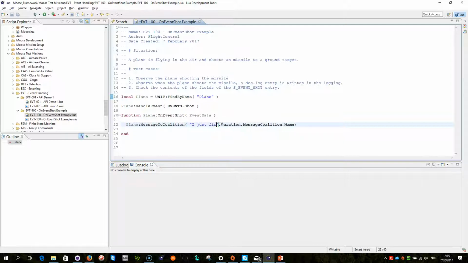I just fired a missile. Right? Duration, I want to keep it 15 seconds. And yeah, the coalition, no, let me do that. Let me do something. Okay, again.